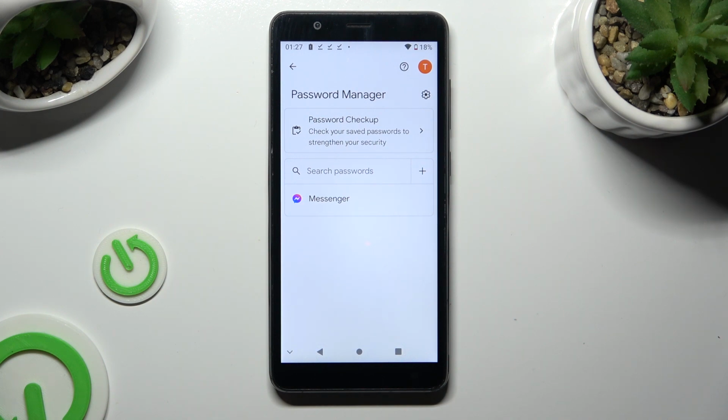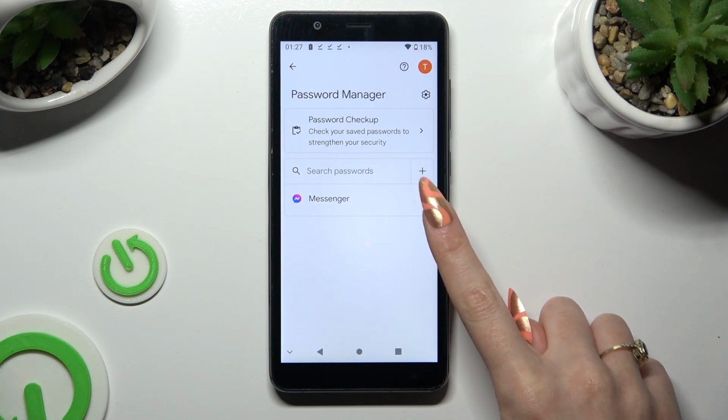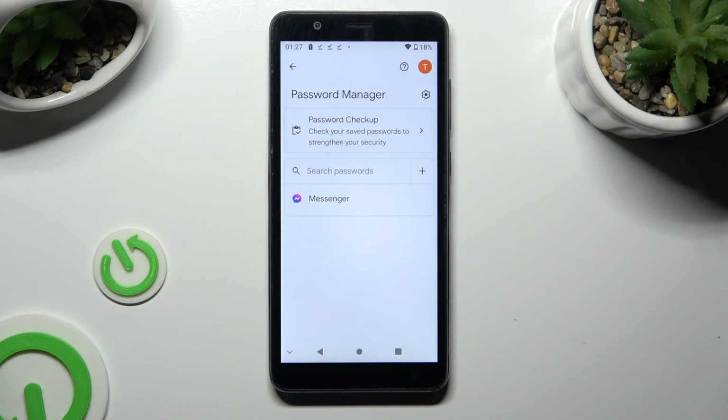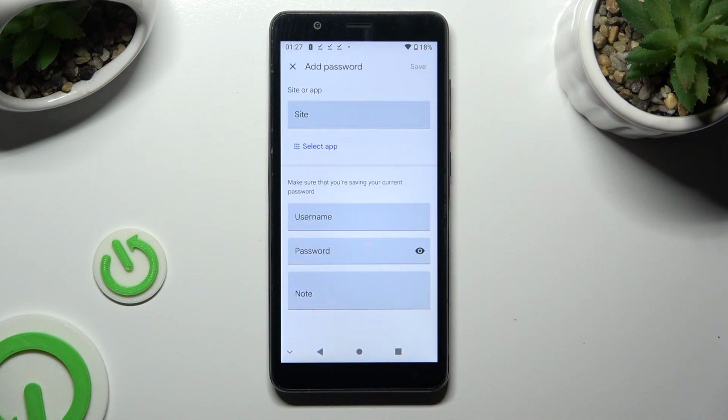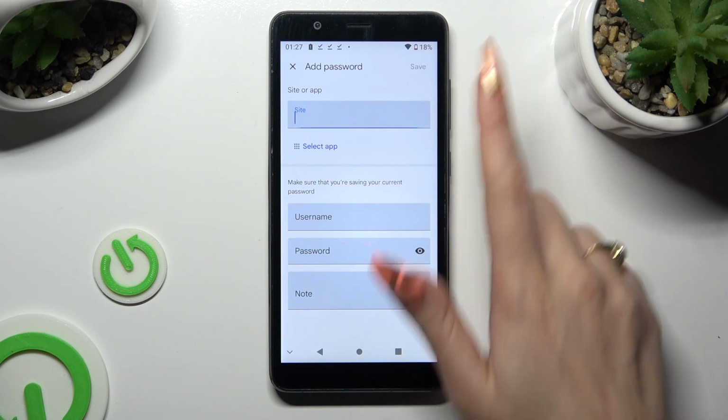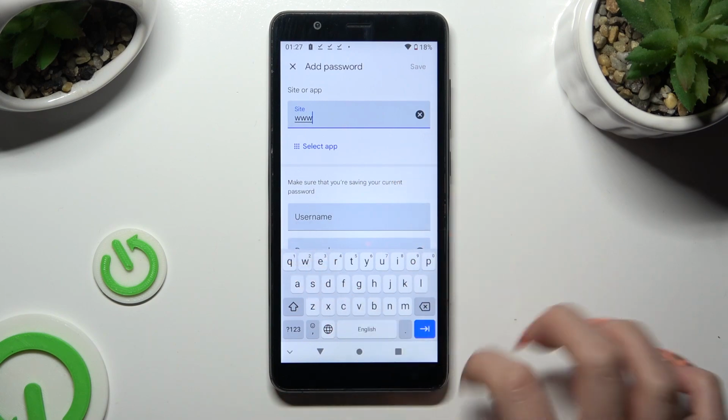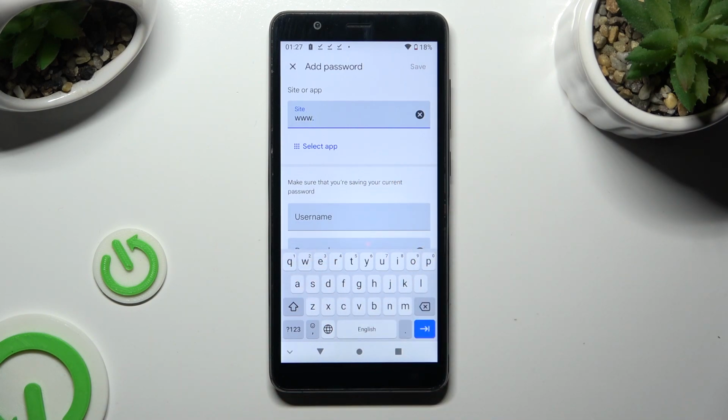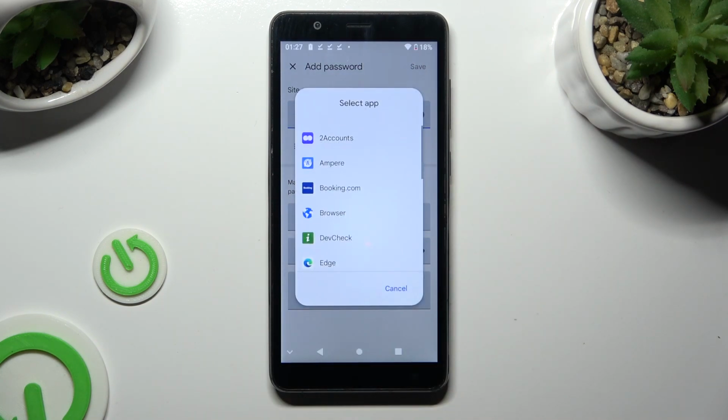In order to do it now, tap on this plus next to Search Passwords. Now input all of this information. At the top, you can type in any website, or click on Select App and tap on the chosen one.